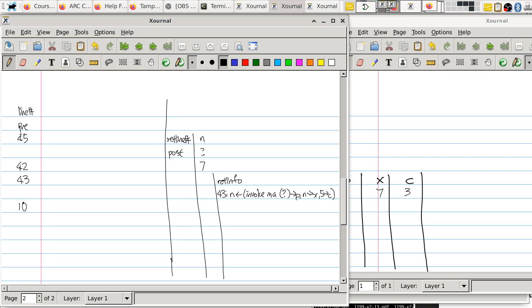Okay? So I know it's a lot of stuff to write, so you basically copy this cell, line 43, and gets invoke MA. The only change is this now becomes 10, and goes to X, 5 goes to C, and that's it. That's all line 10 needs to do. Then we get to line 11. Line 11 is the end of the subroutine.